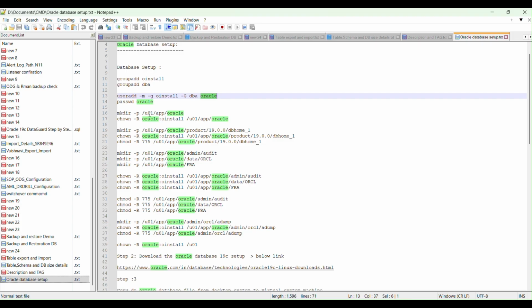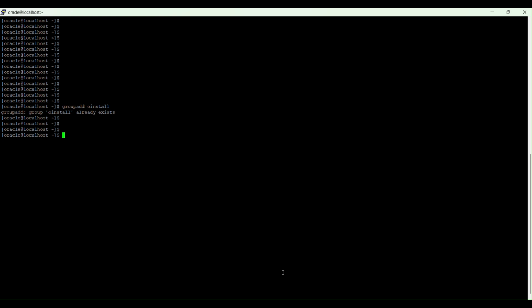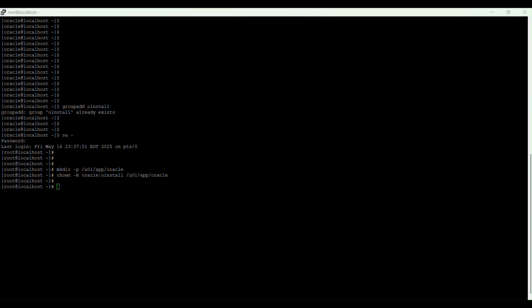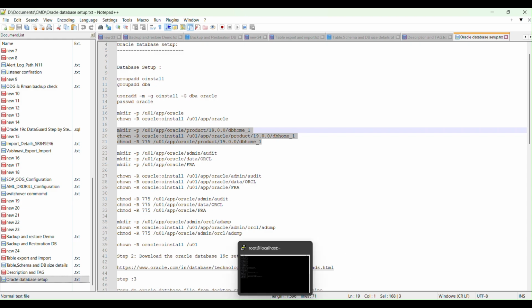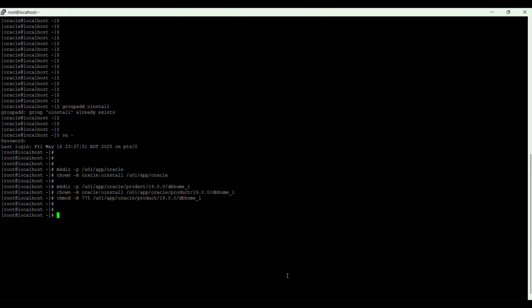We will start from the directory creation. This is the directory, and this is the directory permission and ownership that we will set up. You can execute it as it is while we are creating. I'm going to the root user, and I'm creating this directory. As it is, you also have to create this directory. So I'm just going to paste this.